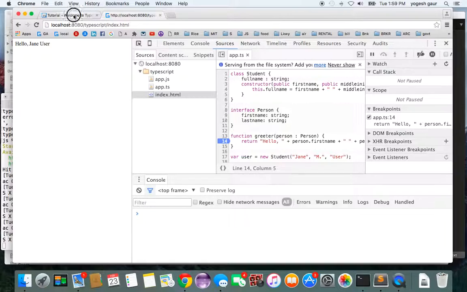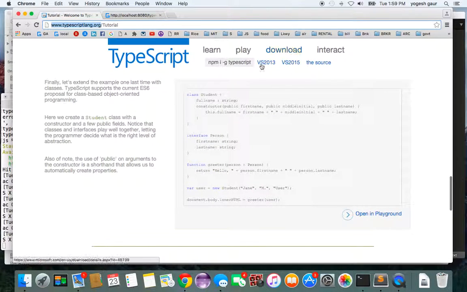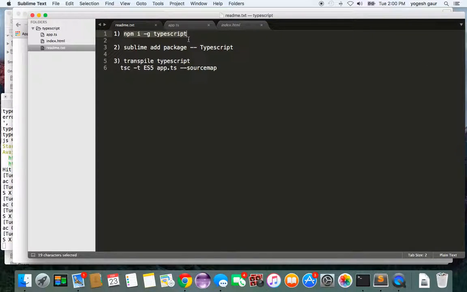You can also find this information if you go to typescriptlang.org. I will add the link to this so you can see in the download it tells you how to install TypeScript. So it's pretty easy. That's all I've done till now.